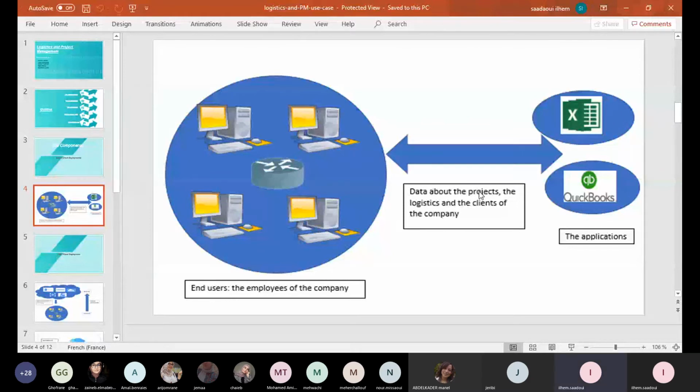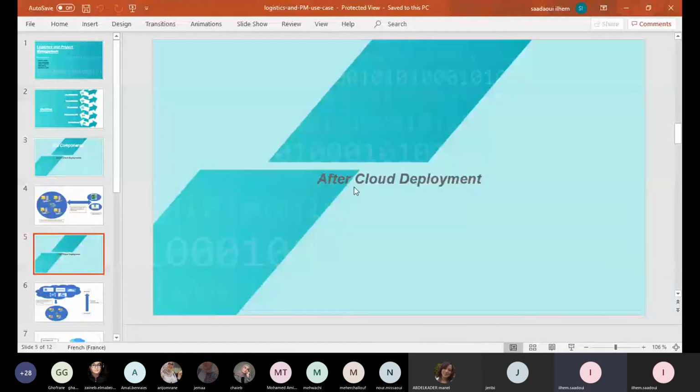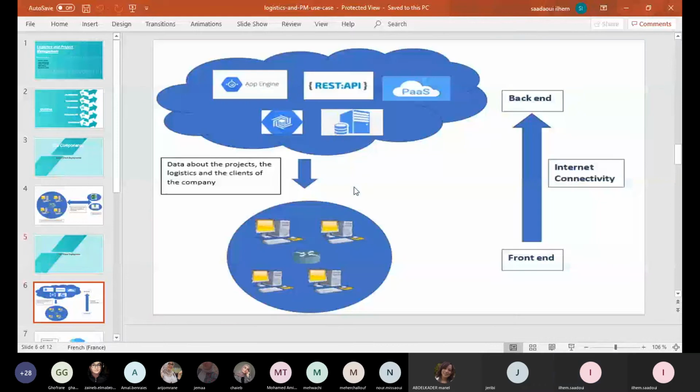And the data exchanged was the data about the projects, the logistics, and the clients of the company. We can move to after the cloud deployment. After cloud deployment, the user can interact with the application and access the cloud to retrieve and manipulate the needed data, and then send the result to the user.